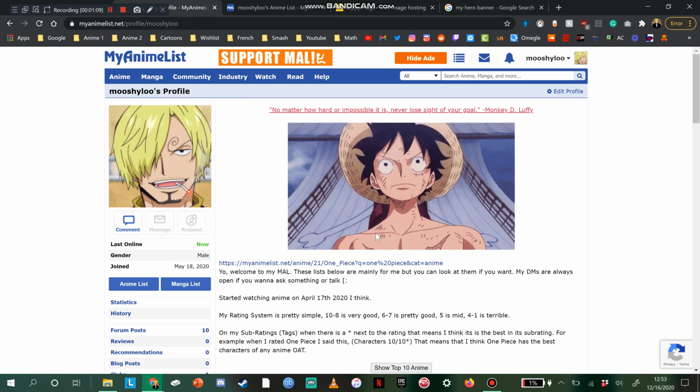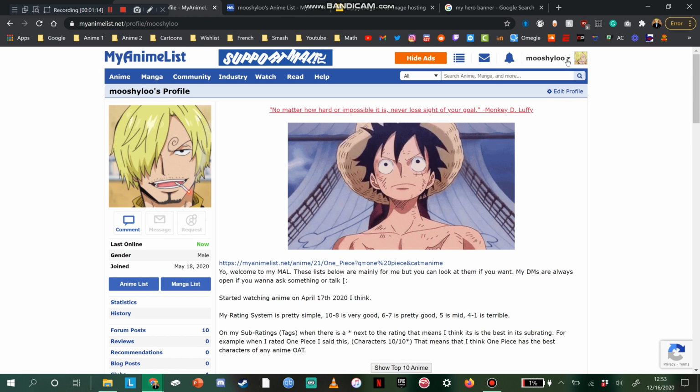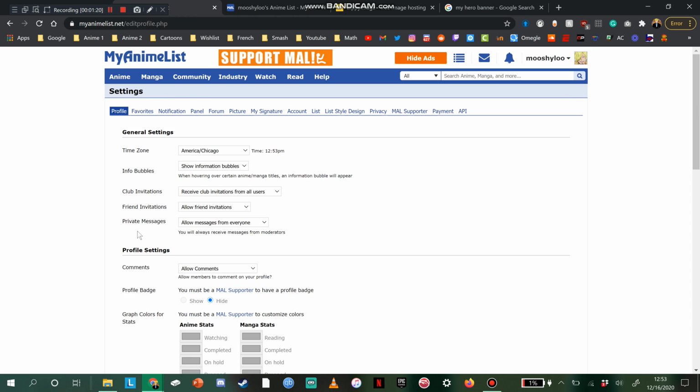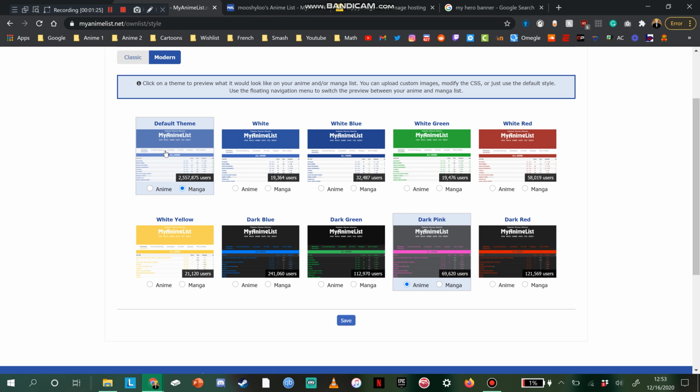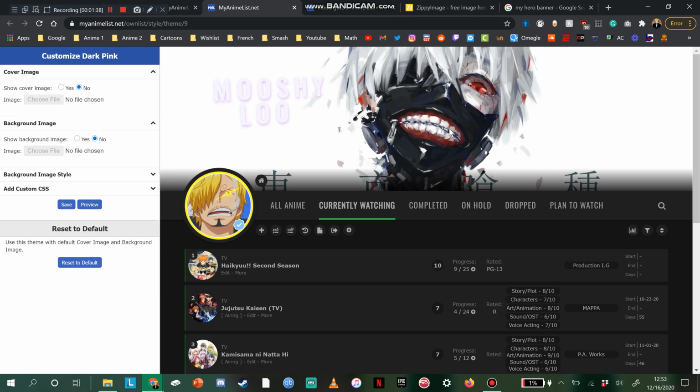First of all, you're gonna want to go to your profile. Here's mine. So what you're gonna want to do now is press Edit Profile at the top right. Once you're here, go to List Style Design. Now you can pick any of these for anime. I just picked dark pink because why not? But it doesn't affect the CSS at all for your custom thing. Now, as you can see here, we got a layout. You got my list, and then you got the customizer on the left.